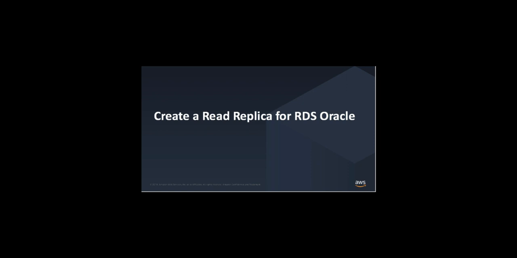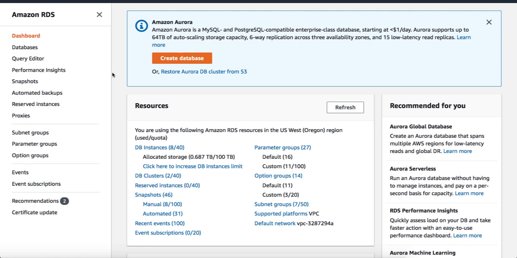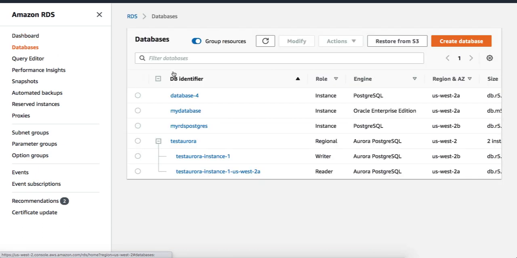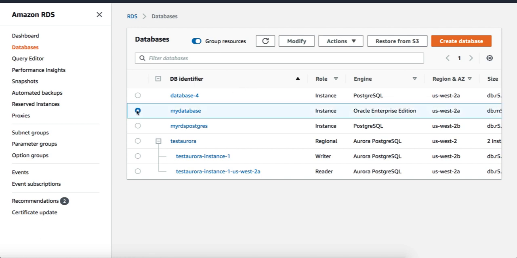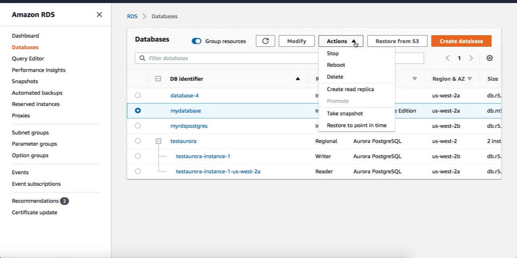Now let me show you how to use the AWS Management Console for RDS Oracle to create a read replica. Let's use Amazon RDS console to create a read replica for RDS Oracle instance. We first go to the databases page. From databases page, you can see all your RDS instances and clusters in the same region. Choose the RDS Oracle instance you want to create a read replica for. From the Actions drop-down menu, choose Create Read Replica.